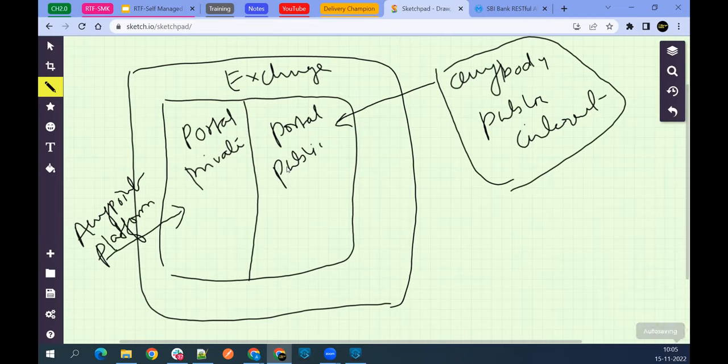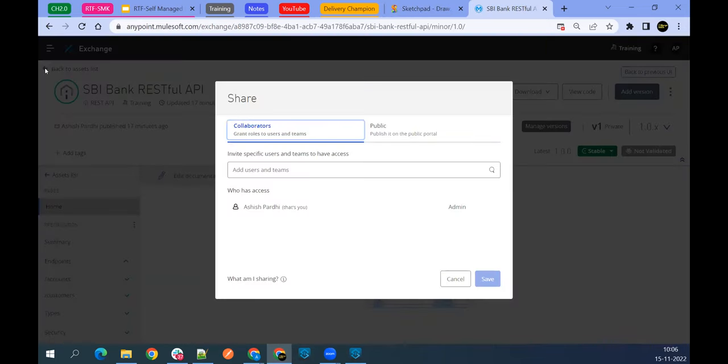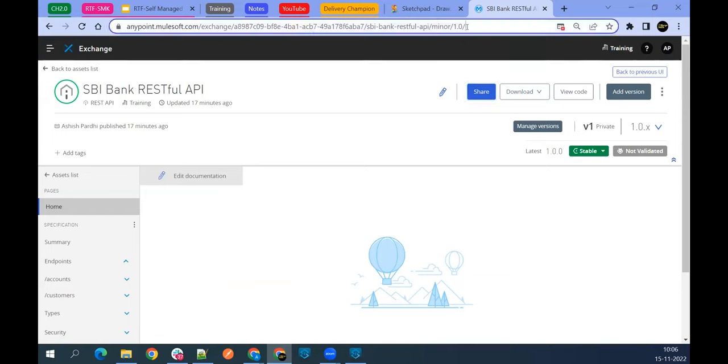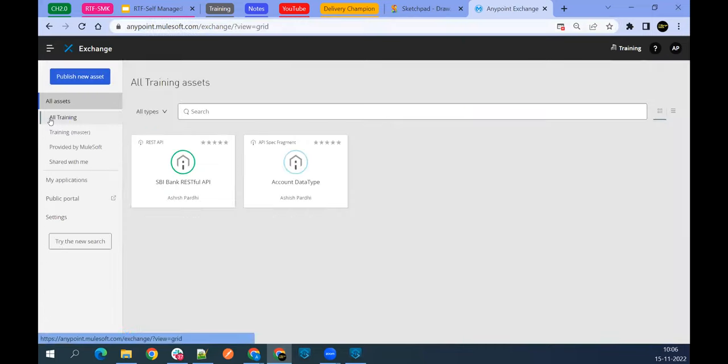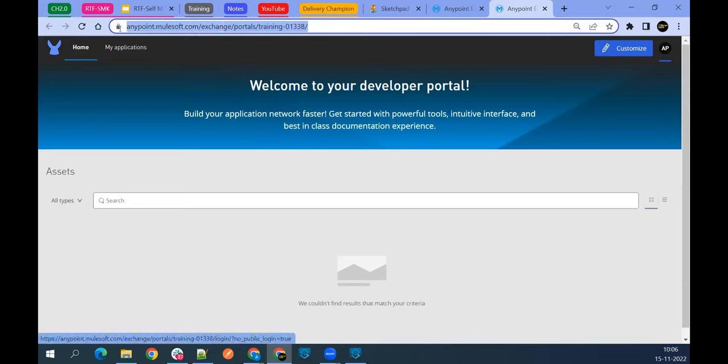Clear? Okay. So now whatever we are seeing right now, this Exchange needs login credentials. But see the public portal. This is a public portal of my account. If I give this to you, even you'll be able to see. Just go ahead and try to hit this. You don't need any credentials for this. Okay, right now it's completely empty.